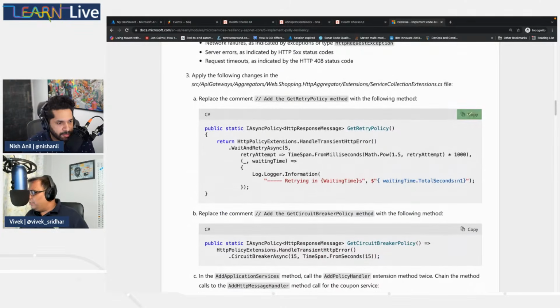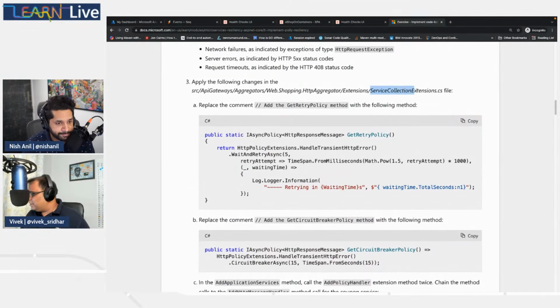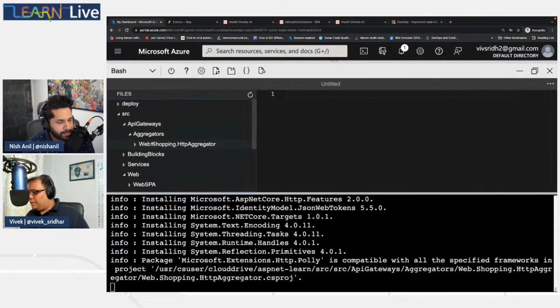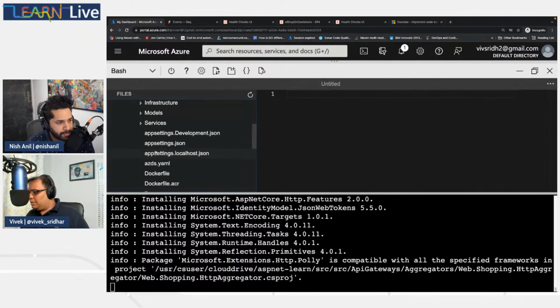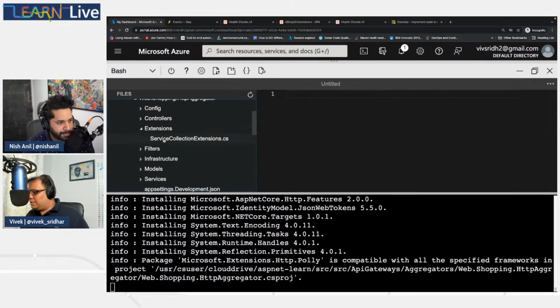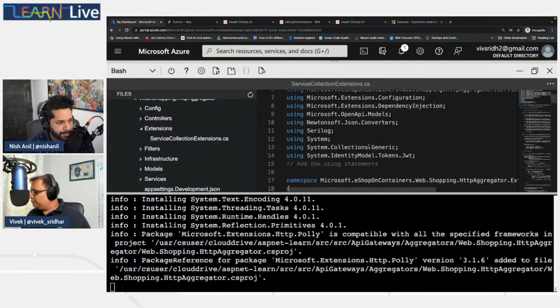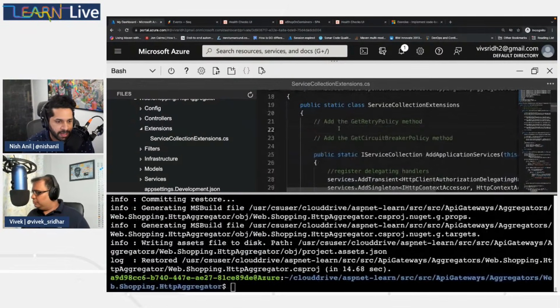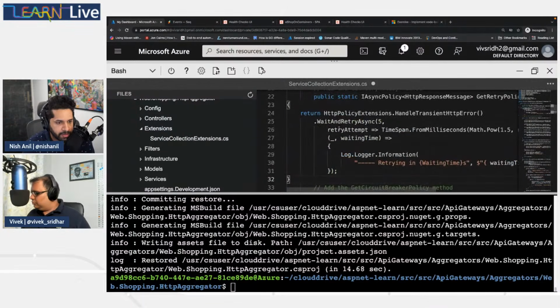Basically, there are two code changes in the methods. We need to make changes in the service collection web shopping extensions, in API gateway, aggregator, web shopping, and extensions. Again, this is a helper class which has those static extensions which you can add. So there you go. So apply the retry policy.